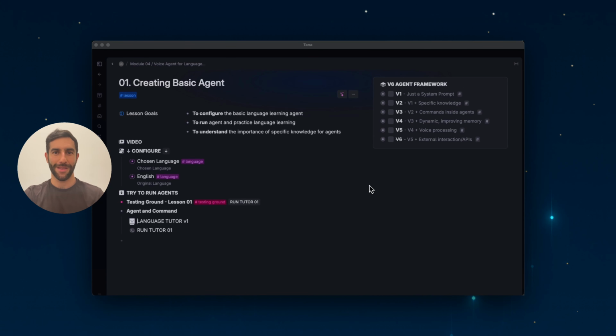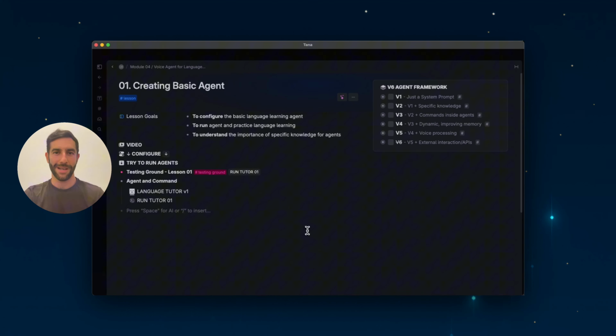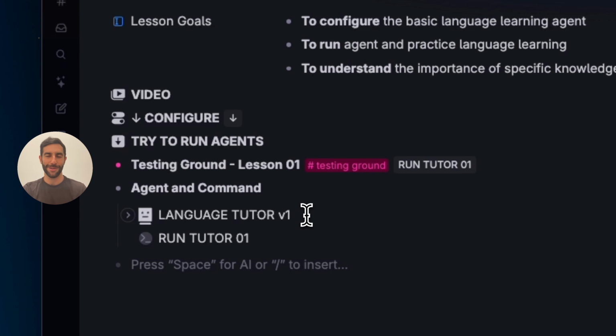Let's configure the language learning agent that we will be using throughout this module. In this lesson, we will take a practical look at how to configure the agent for this language learning use case, and also how to run this agent using a command here in our testing ground.